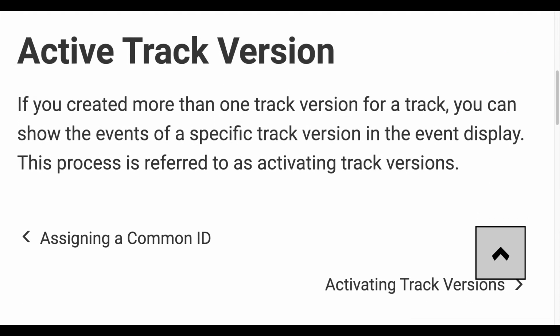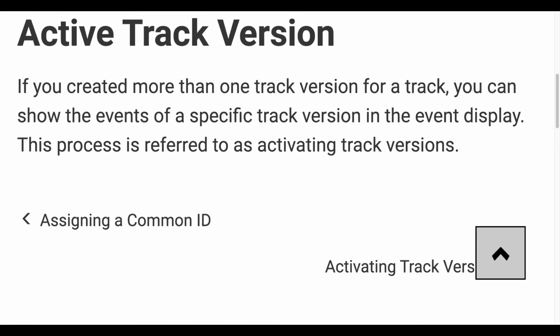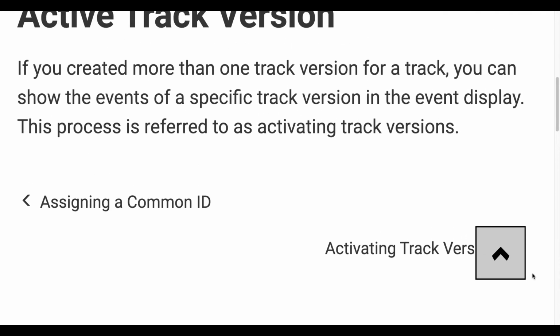Active track version. If you created more than one track version for a track, you can show the events of a specific track version in the event display. This process is referred to as activating track versions.